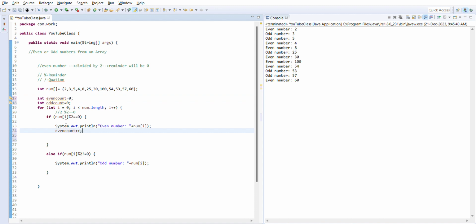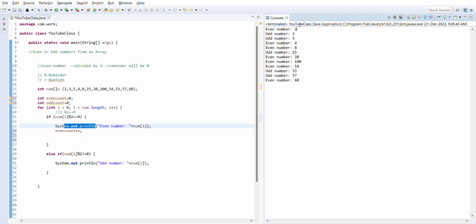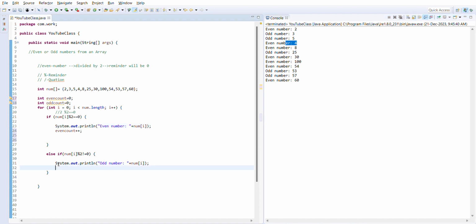So whenever this condition is true, it prints the statement and the count will be added. Okay, so first time it will print, whenever it's checking 2, it's true, so the count will be 1. Then it will go for 4, right? Whenever it's checking 4, again the count will be 2, and for 8 the count will be 3, like the way it will check. And the next one odd count, so this also we can mention like this.